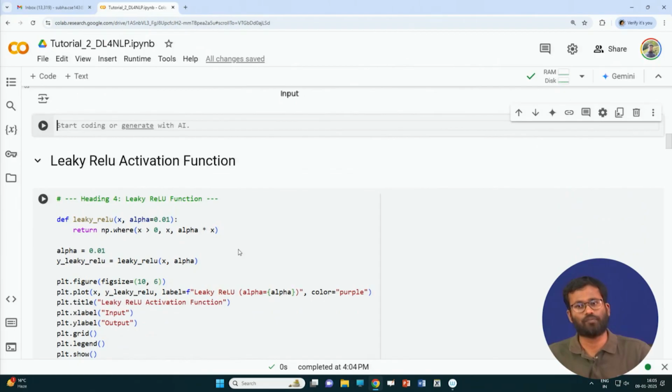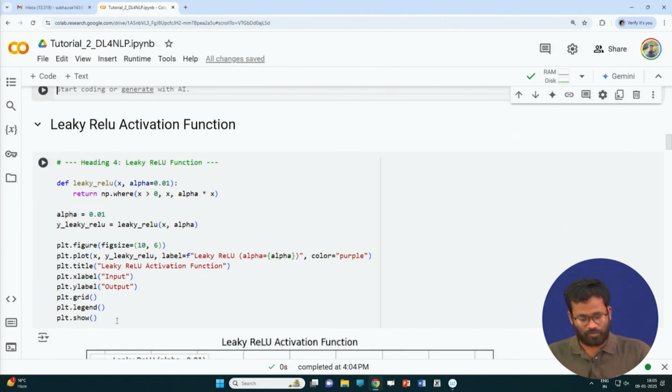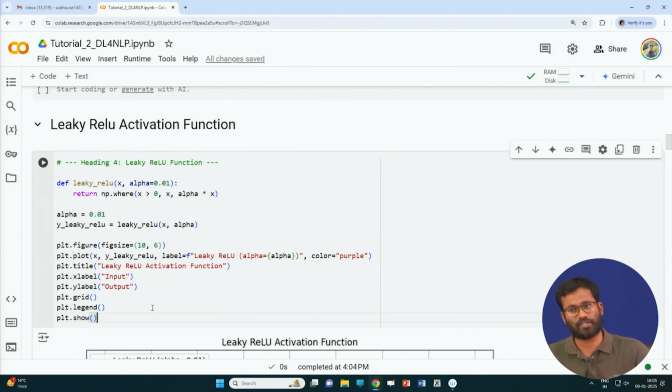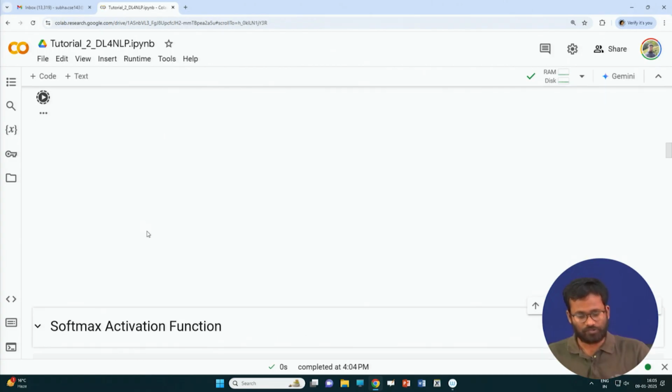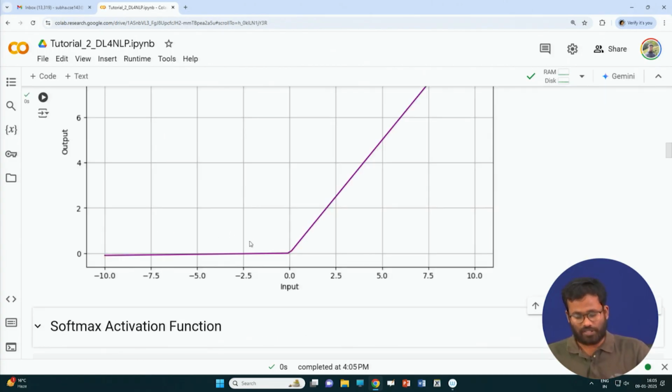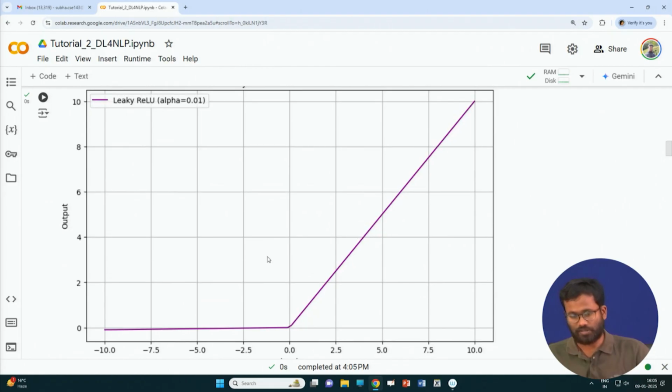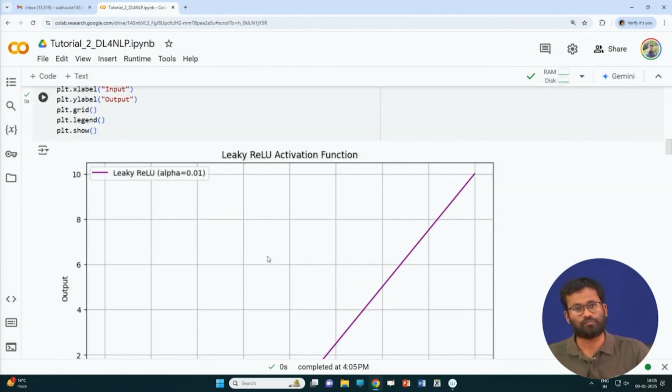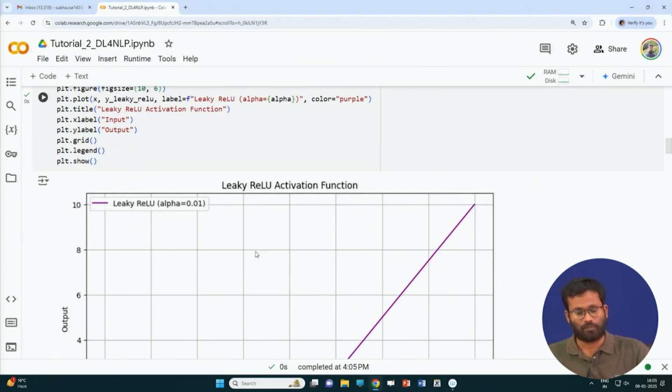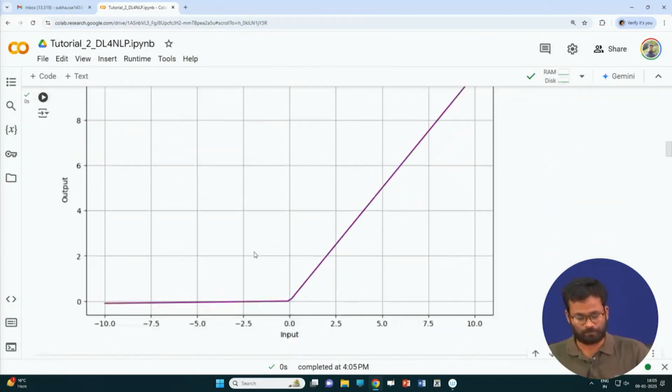There is a slightly modified version of the ReLU, called the leaky ReLU activation function, where if the value is greater than 0 we return x, otherwise we return alpha times x. Alpha is a hyperparameter, and in this example I have taken alpha as 0.01. As you can see, this leaky ReLU also looks like ReLU, a slightly modified version, because we are just multiplying x with alpha.